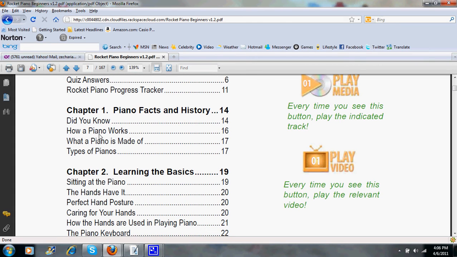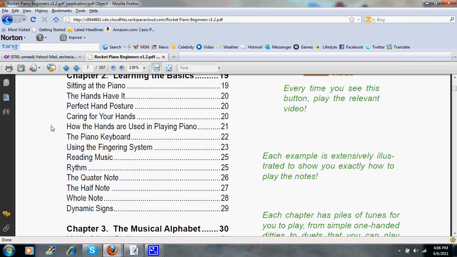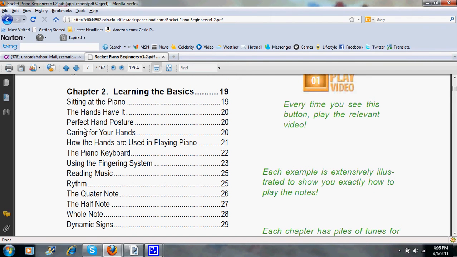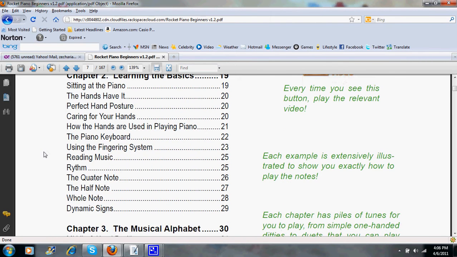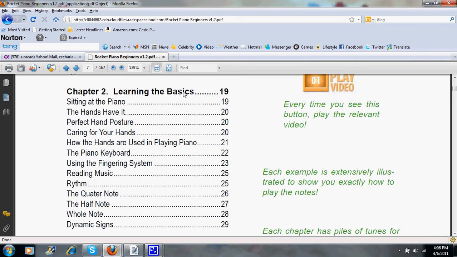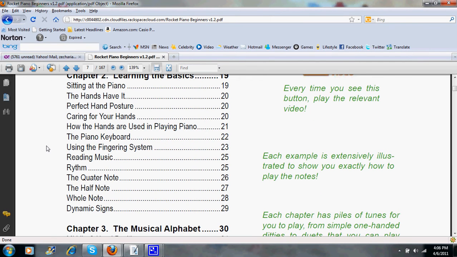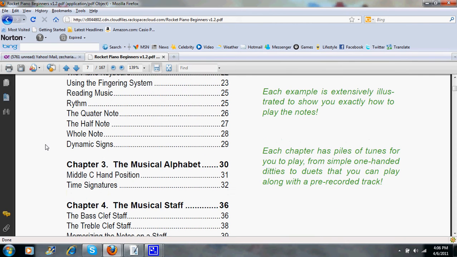The first chapter here is just piano facts and history, and then if you're an absolute beginner at the piano, you can come here in chapter 2 and learn the basics like posture and how to sit, how to have your hands, hand posture. Now all these things are good things that you want to get in here and learn first, because you don't want to practice using bad habits. You want to get good habits right at the beginning and understand how to use good habits. That way later on you don't have to rectify bad habits that you started out with.